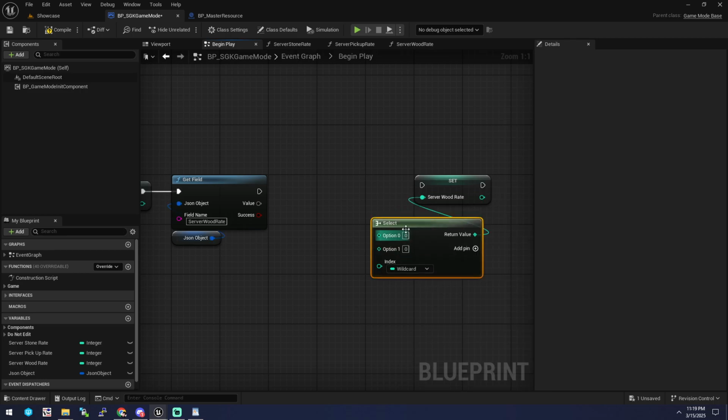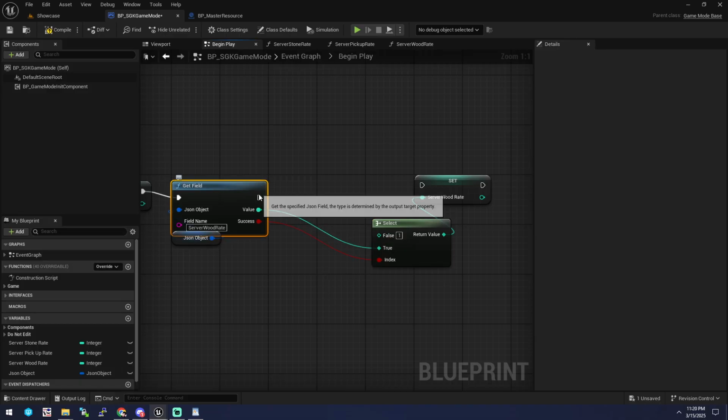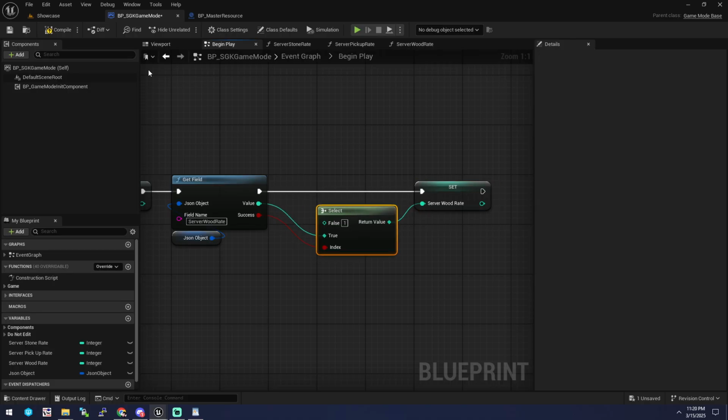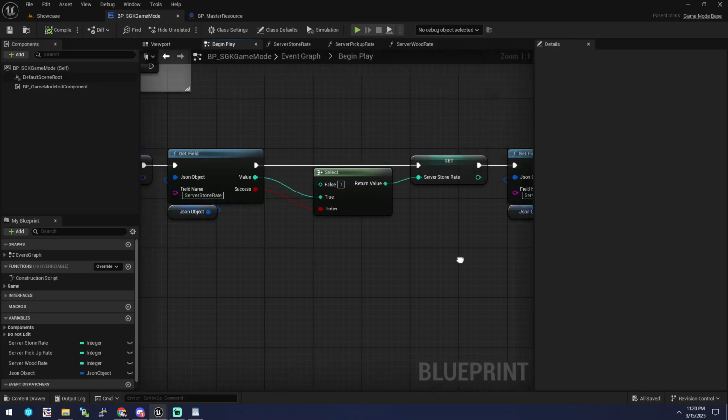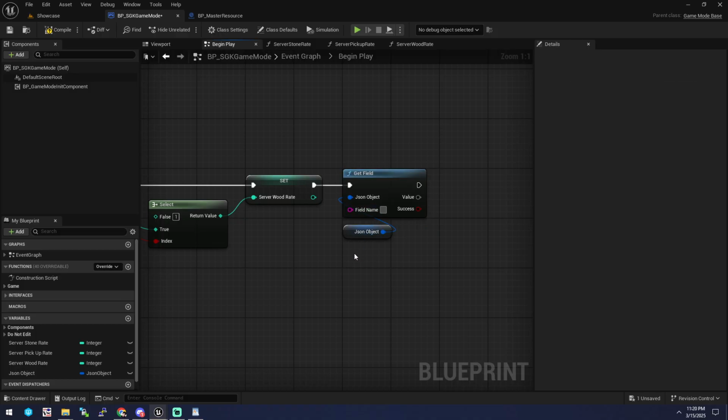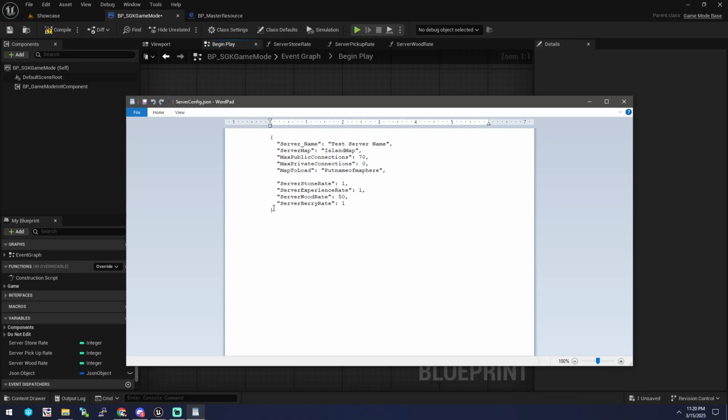Do another select. Same thing. Do it again for the copy and the paste of the get field. This is going to be server... Oh, I named this one differently. Yeah, ServerPickUpRate. I need to change that inside of here.